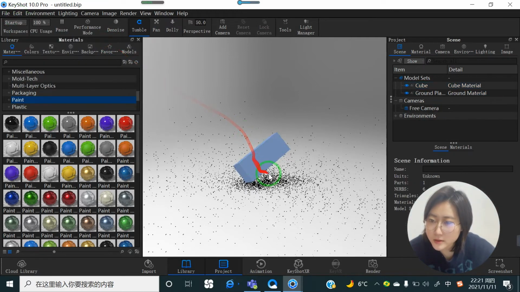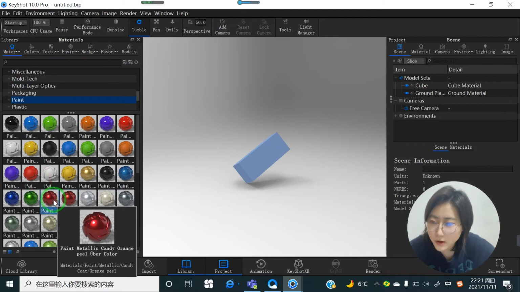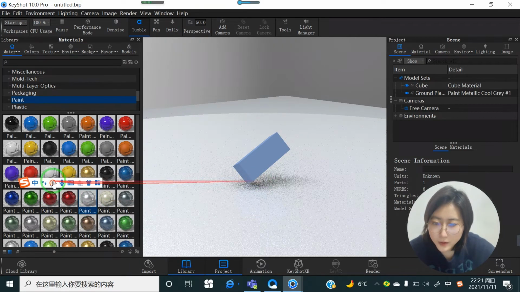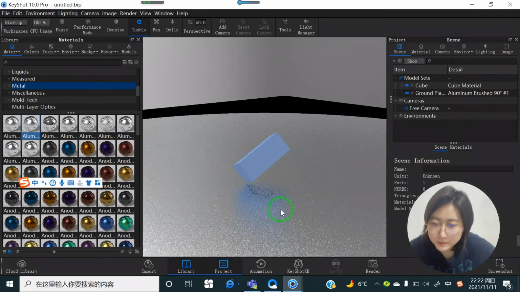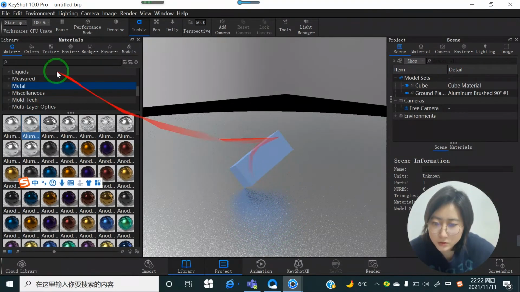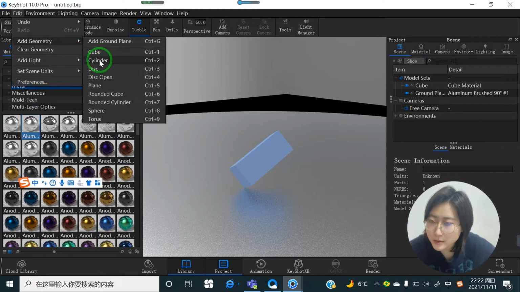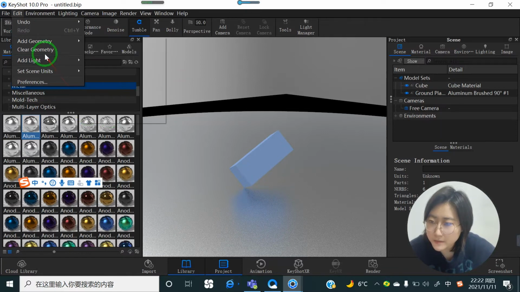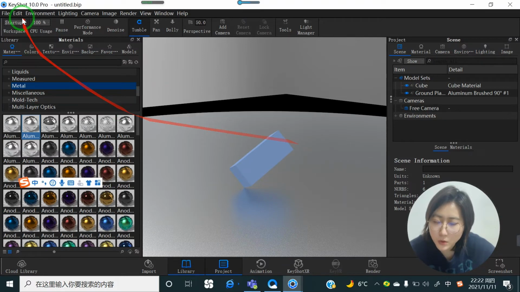We could also try to edit a ground plane, but it's really hard to tell where the ground is. To make it obvious, let's give this object a material. In the materials library, we could choose a metal in here. So you could see the reflections of this object, right? We could also choose to add another object like a sphere. If we don't want this geometry, let's click Geometry and it asks, are you sure you want to clear the geometry? Let's hit yes, but at this moment I just hit no.